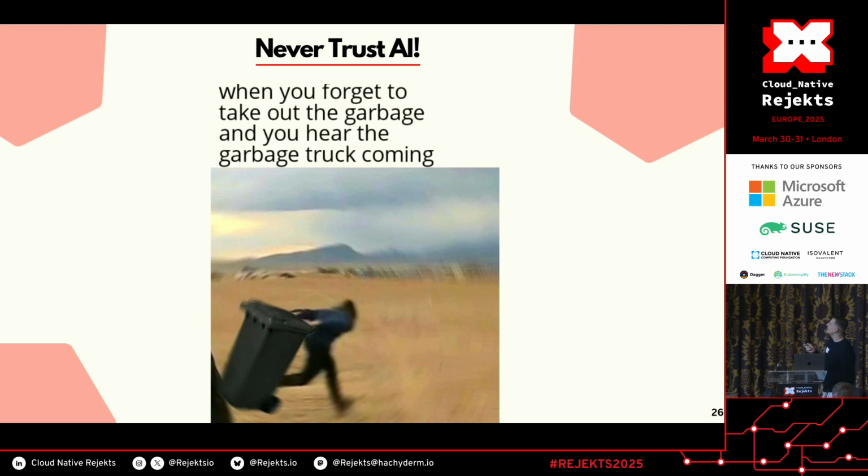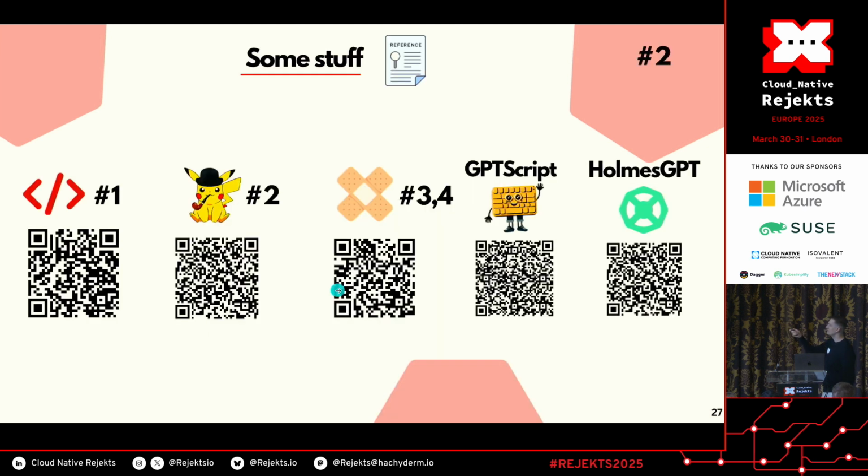Yeah, and you can take a photo of that. There will be some stuff, some references, also all the demos, 5 minutes. And GPT Script, also how we build different agents for different use cases, which works well and which doesn't, because I just have 30 minutes, 25 I think, and 5 minutes for Q&A, and also HolmesGPT, GPT Script, a lot of videos.